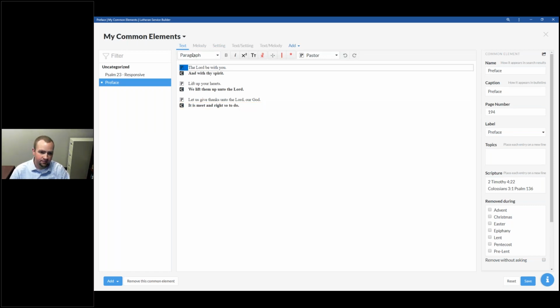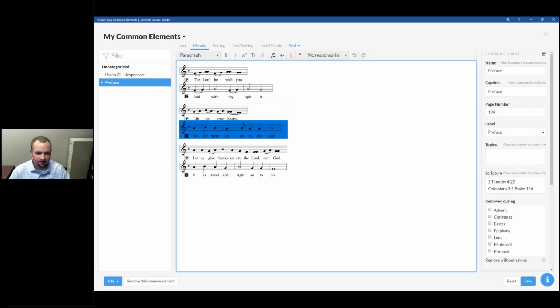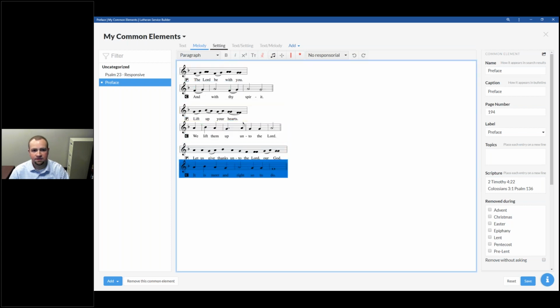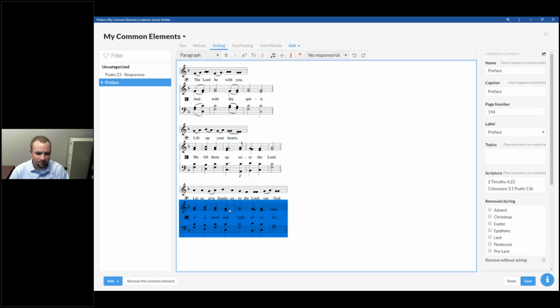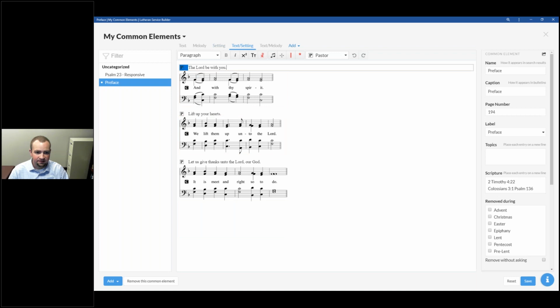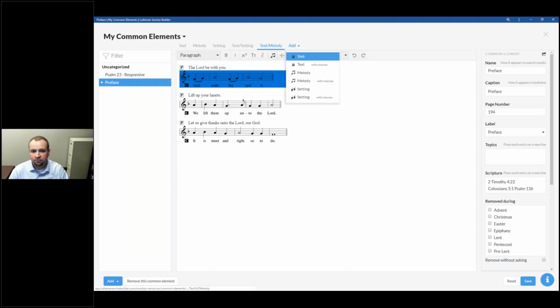That's because these tabs up here show all of the different varieties that you have. In this case, each one of these is a piece of music. Each one of the responses has the setting. The text and setting is different. Then we have the text and just the melody. So you have these different options there, and you can add more of your own.